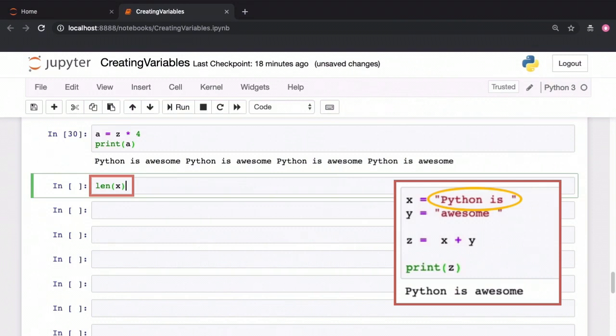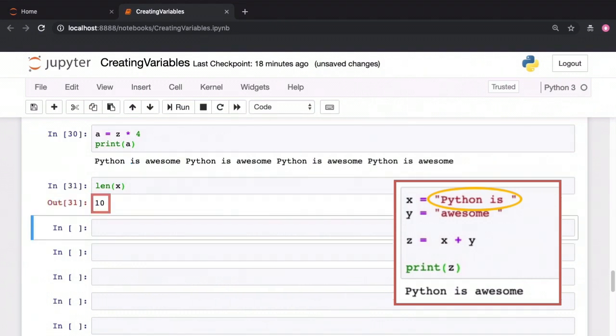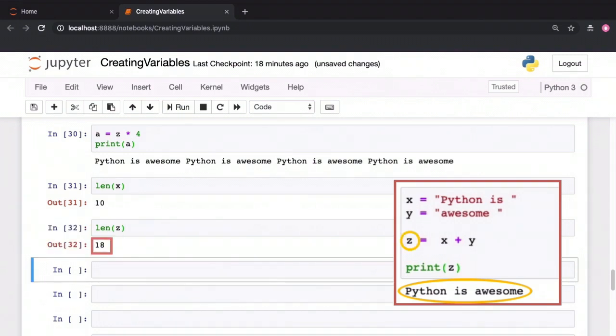Let's invoke the len built-in function on the variable x. The last assignment to variable x was a string containing the value "Python is" followed by a space, so the total length of this string is 10. Observe how you can pass in variables as input arguments to any built-in function. The function will simply take the value within that variable and perform its actions and calculations on that value. len of z will compute the length of the string stored in z, which is Python is awesome, with the length of 18.